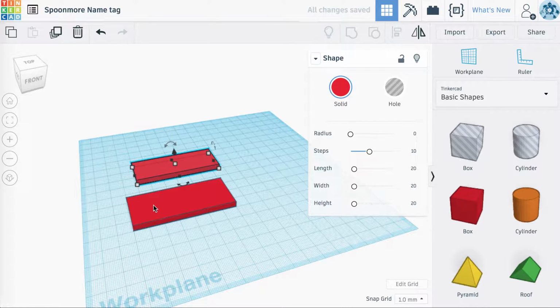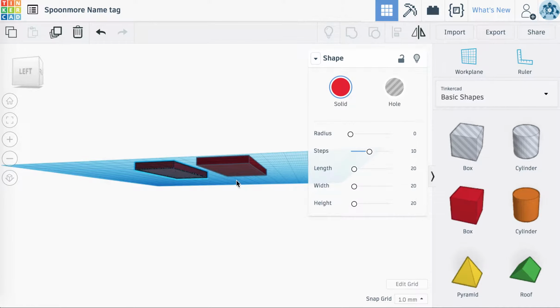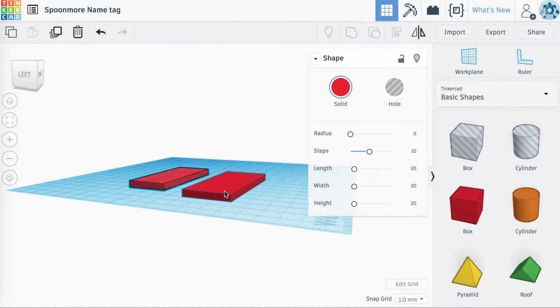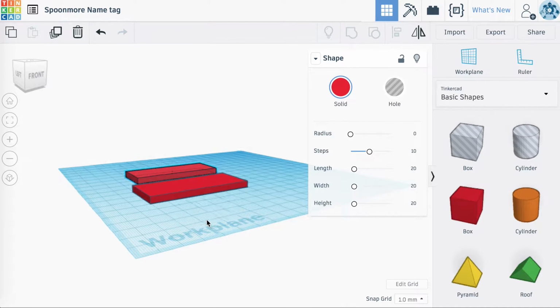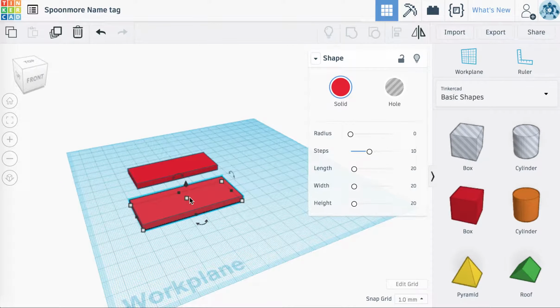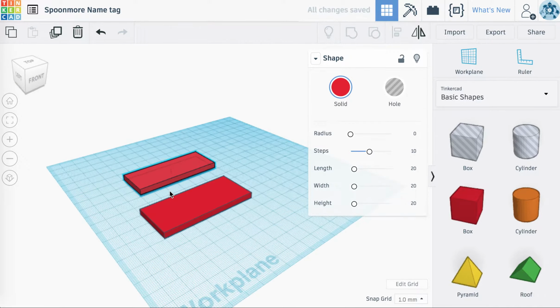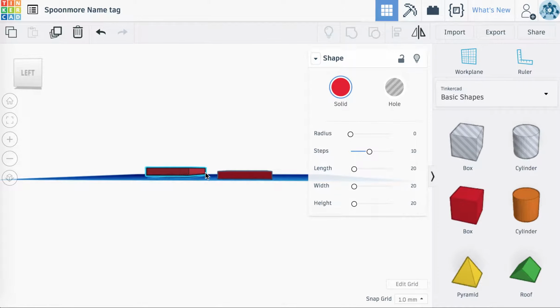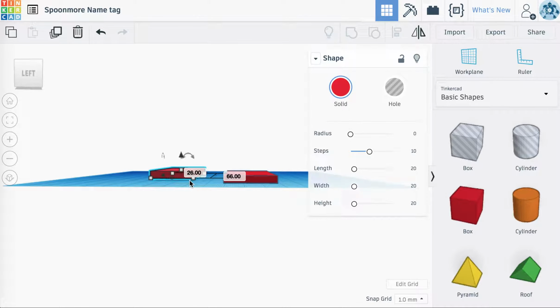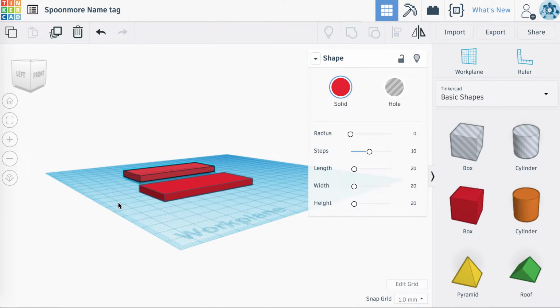Then we can spin this around and notice that they're both touching the ground, this work plane. If I click on something and hit the letter D, it drops it all the way down to the work plane. You see this little black triangle? If I pick that up, that's how much it goes in the air. It says 2, it went up by 2. If I spin this around, I can see it's up in the air by 2 millimeters. Great, that's exactly what I wanted.